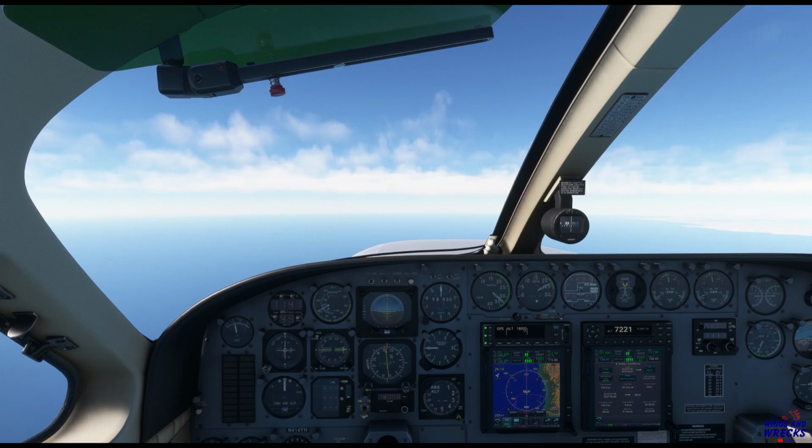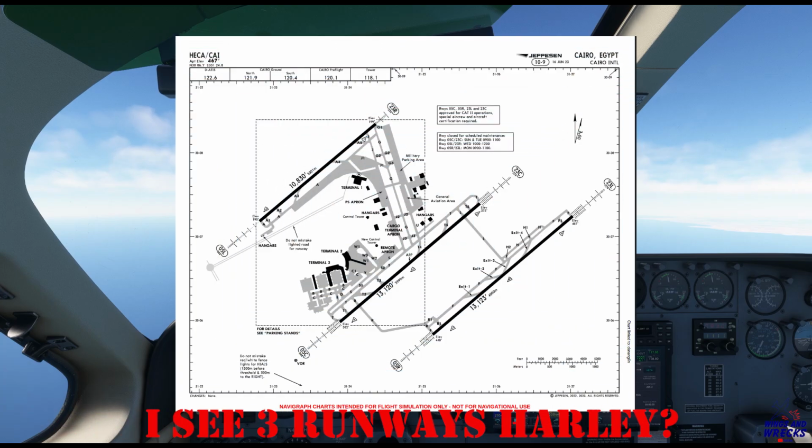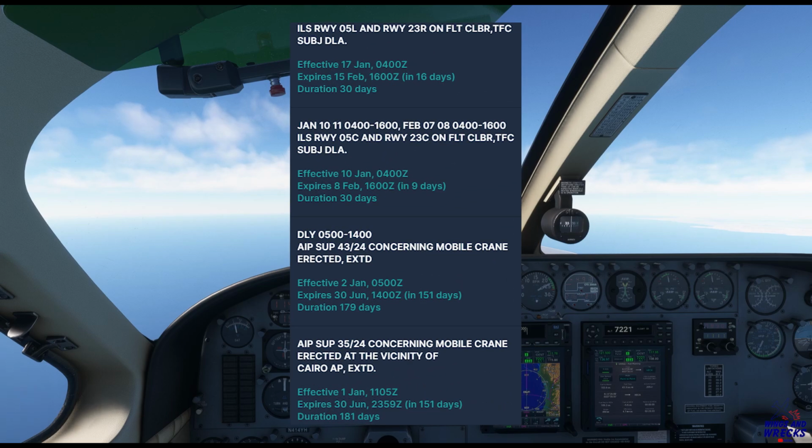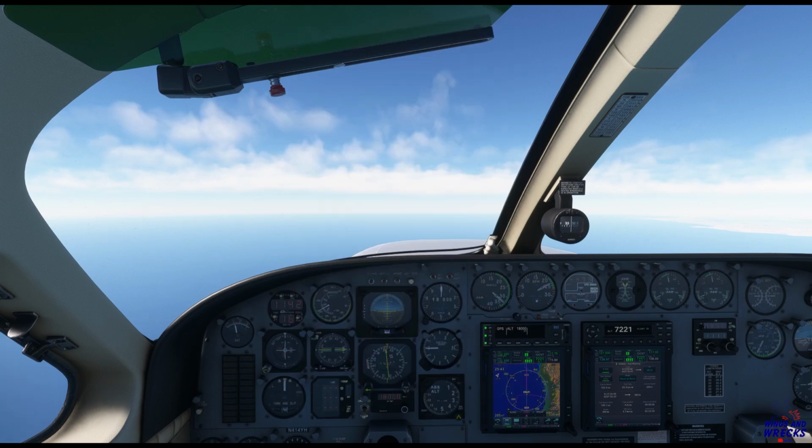What can you tell me about the airport in Cairo? Cairo International Airport, Heka, is a major hub in Egypt with a single runway that operates in both directions. It's known for its busy traffic and can handle a variety of aircraft sizes. Make sure to check the NOTAMs for any updates on runway conditions or airspace restrictions before we land. Also, the ILS approach to runway 5R can be quite busy, so stay sharp on your communications.